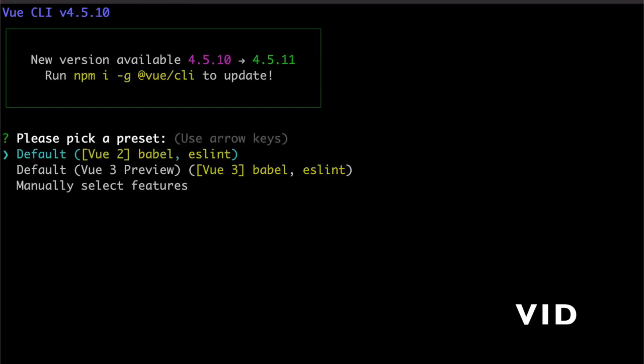Vue.js app. By typing vue create, and the app name is todo demo. You can give any name. Okay, so todo demo. The moment you select create, it asks what kind of version you want.